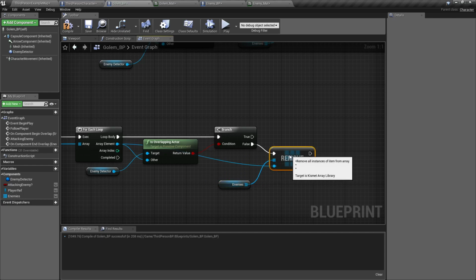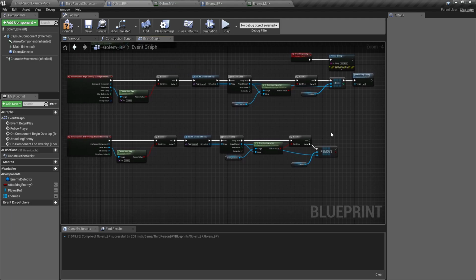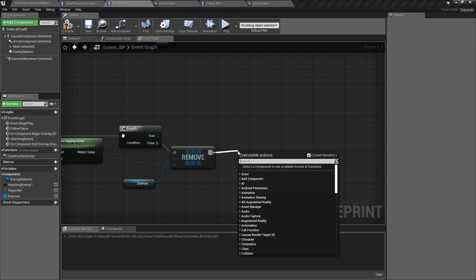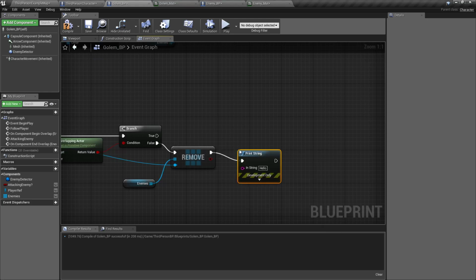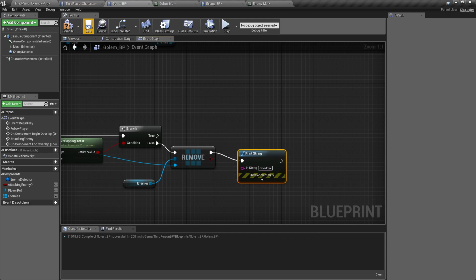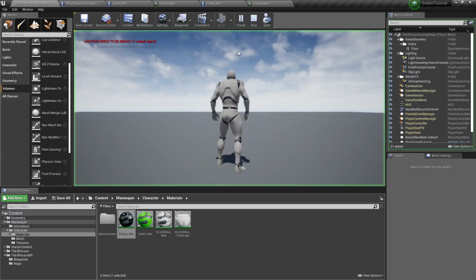I'm making so many mistakes this time. I apologize. And when we remove it, we'll do a print string real quick. It says goodbye. Now let's test it all.